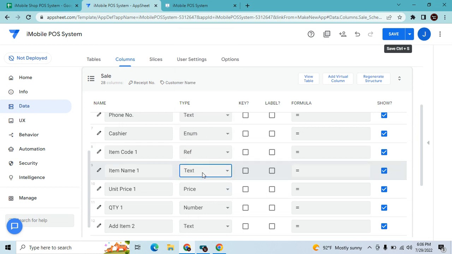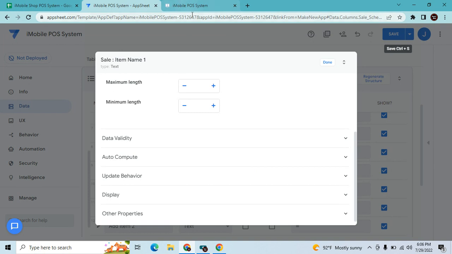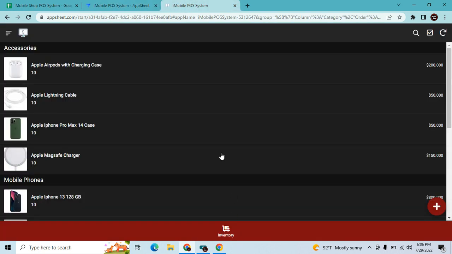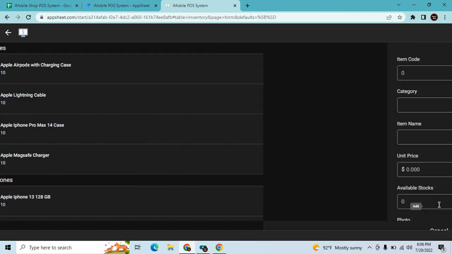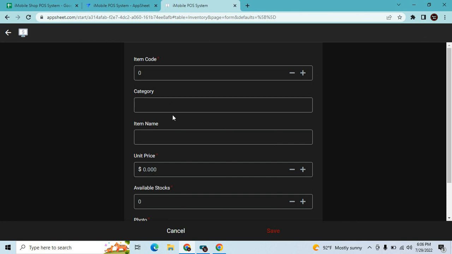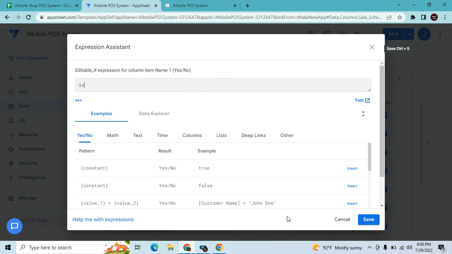Okay. Then item name, we're gonna keep it as a text, and also we're gonna apply some formula in the first item, item number one. I don't want them to edit. For example, when you're adding a sale, once you choose the item code, it generates the data in. So we don't want them to delete the data, I mean the values.